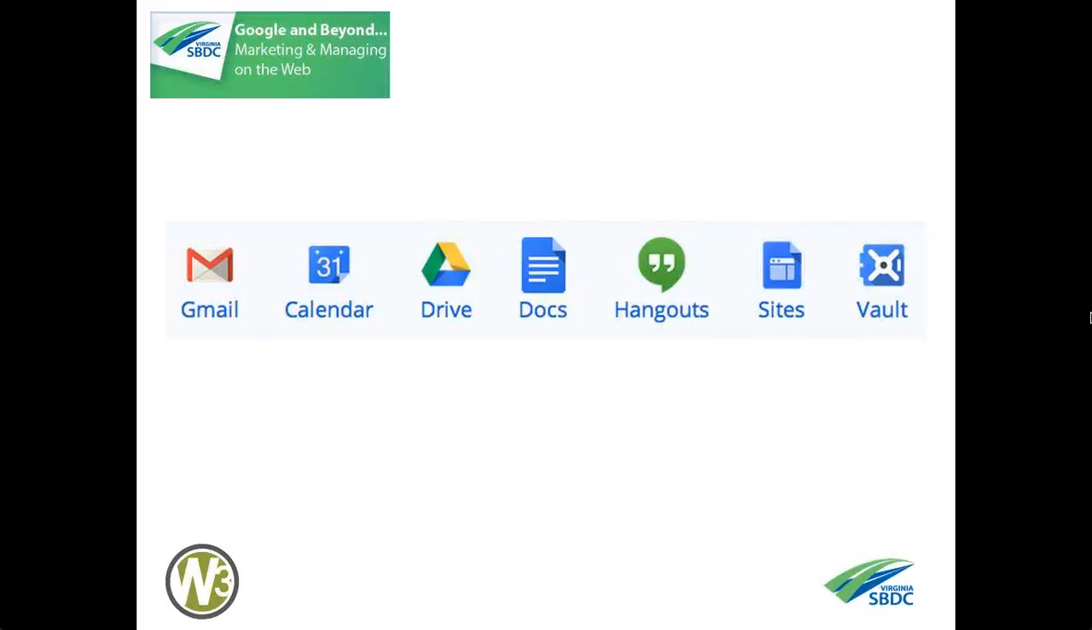Google Calendar is your calendaring application for time management so that you can have as many calendars as you want. You can have a calendar for each of your staff members that you can share with yourself, with other employees, with the vendors that are out there. You can have a calendar with your clients so that you can share a calendar and see what their calendar looks like or other items.